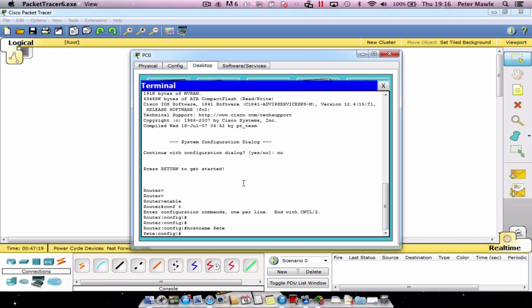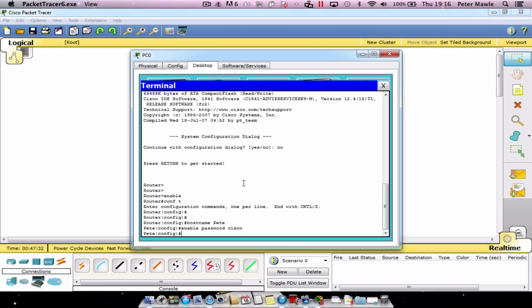I'm just going to put in an enable password on the router as well. So we type in the word enable, followed by password, followed by whatever we want our password to be. So in this case, Cisco. Not the most secure password in the world. It's shown in plain text on the show run. So there is a better option.